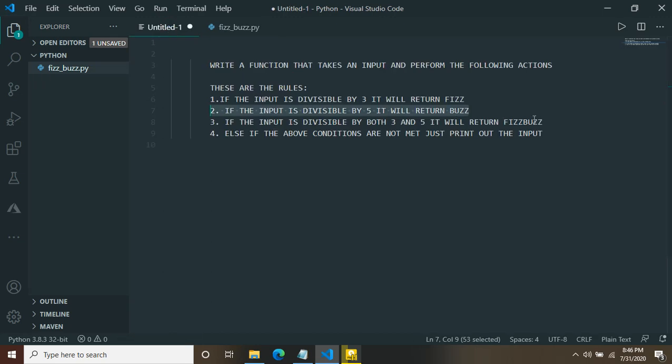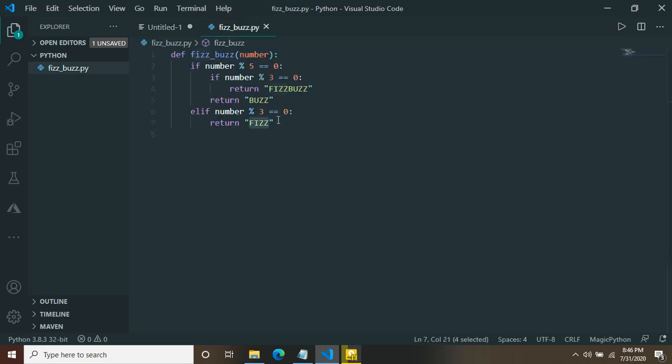So that means that we have checked for the FizzBuzz. We've checked to see if it is divisible by only 5, and we've checked to see if it is divisible by just 3 only. Okay, so we have our last rule here. If the above conditions are not met, just print out the input. So we are just going to check if all these conditions are not met. We'll just print out whatever the user has entered.